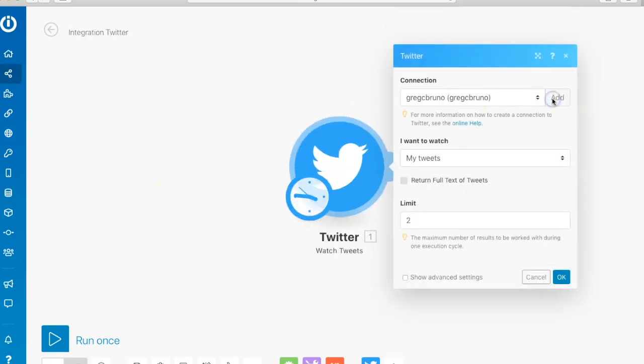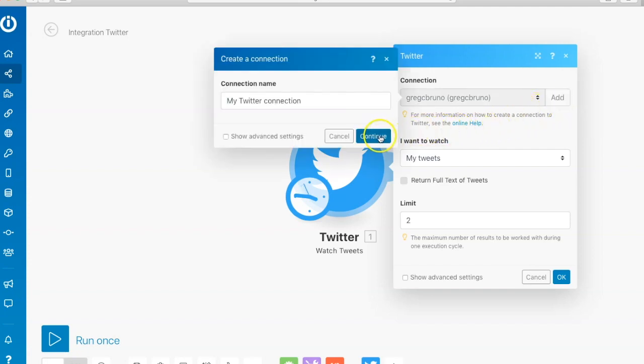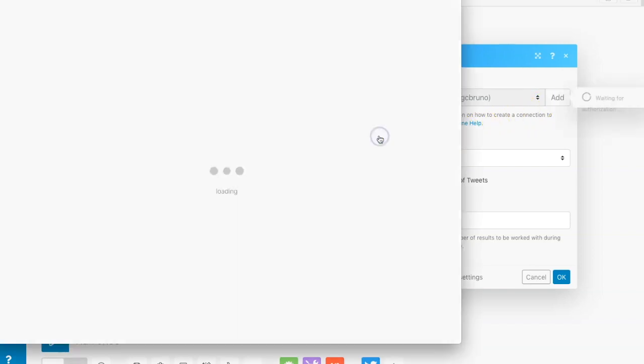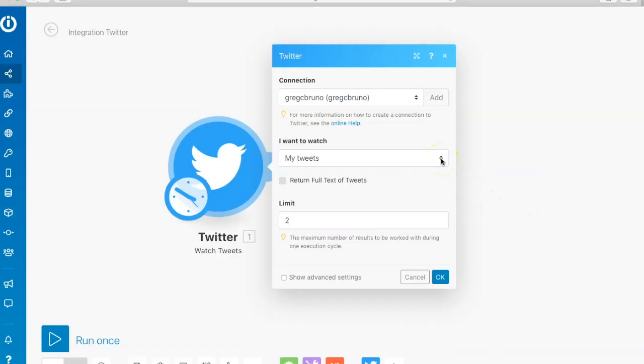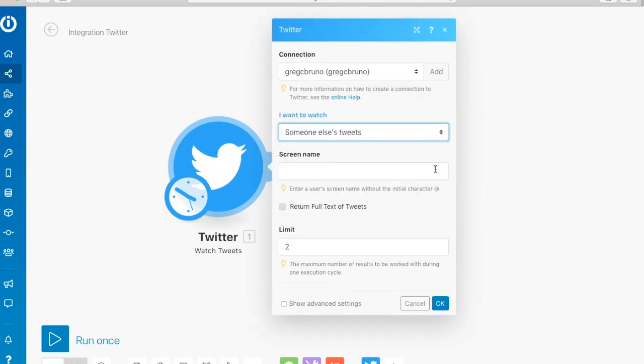Next, you need to permit your Twitter module to watch tweets using your own Twitter account. Do this by adding a connection, naming it, and then by clicking Authorize. We want to configure Integromat to watch someone else's tweets. Now enter the Twitter handle or screen name minus the @ symbol.